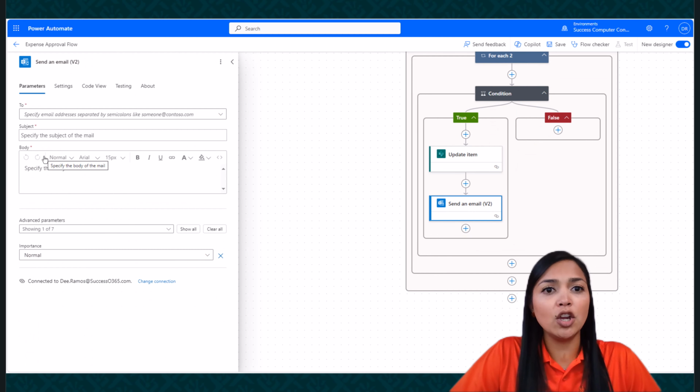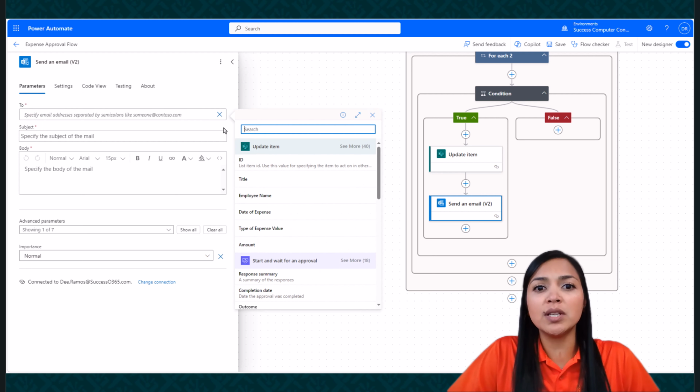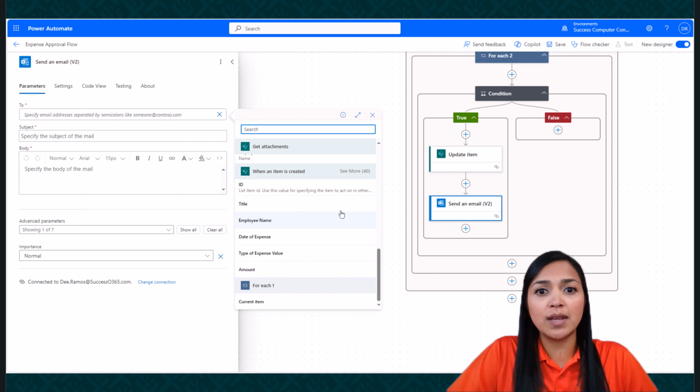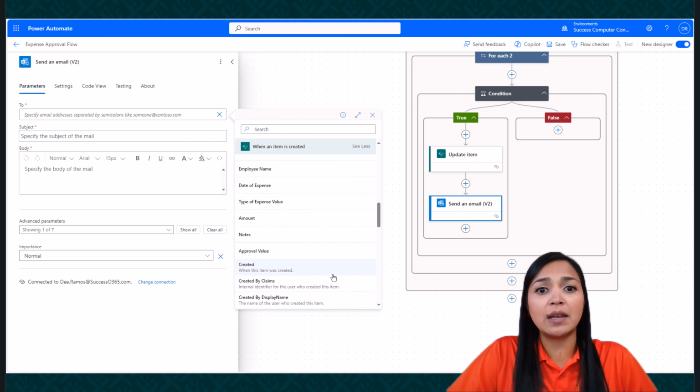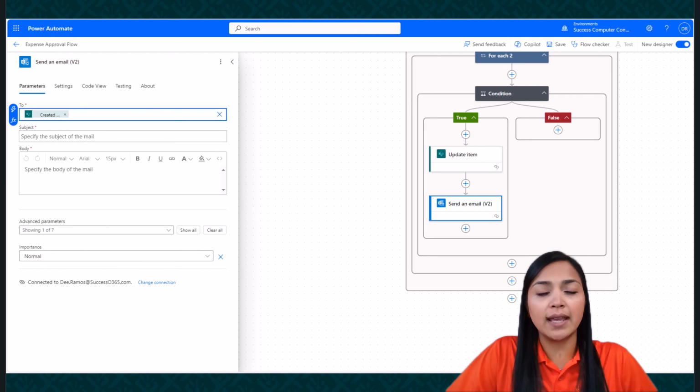Perfect. Here, we're going to select the to address. So this is going to be dynamic content, and it's going to be send an email to the person who submitted the expense. So if we go to when an item is created and see more, we're going to select created by email. Perfect.